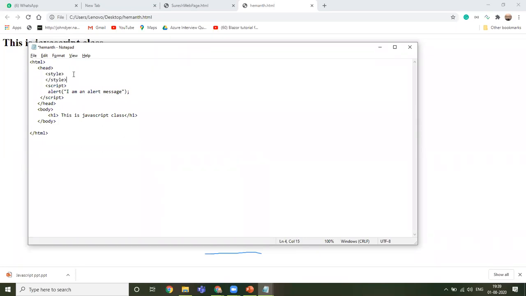Okay, so all the styles should be inside this tag. If you want to write any JavaScript, we have to use the script tag. All the JavaScript code should be in the scripts.